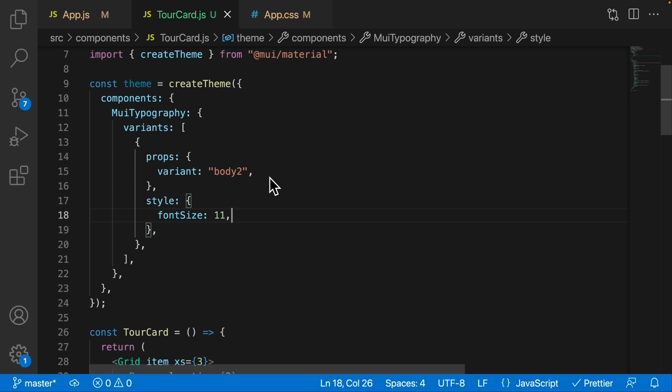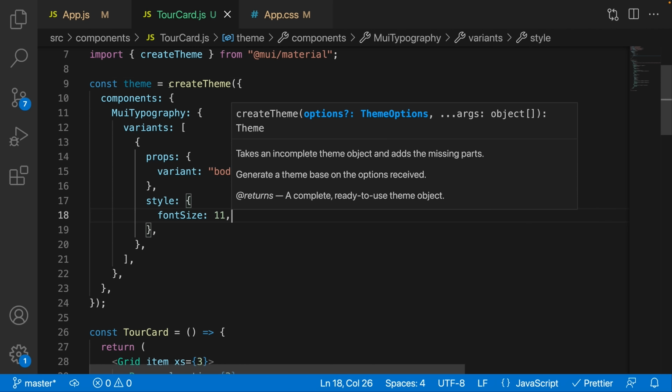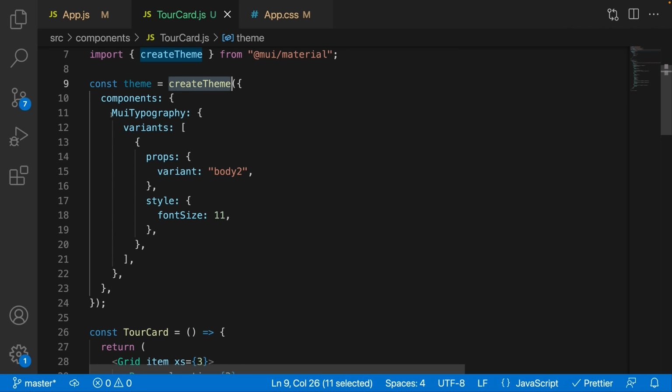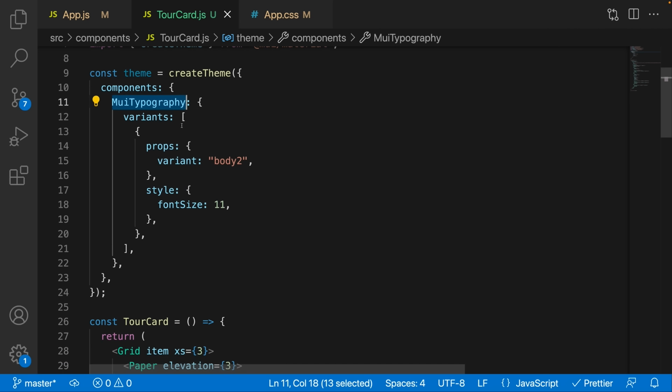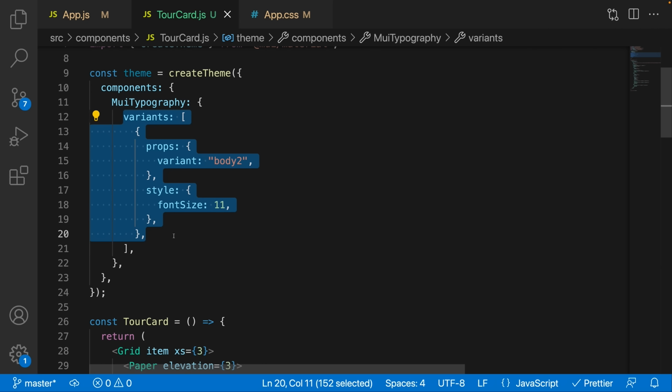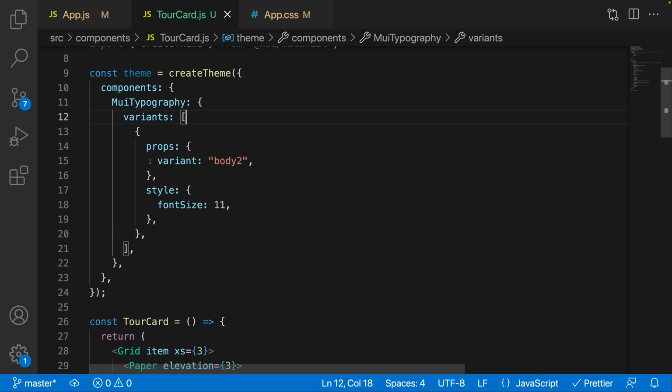So let's actually just look at this one more time. We're going to create a theme. We're saying that we want to manipulate the typography component in Material UI, and we want to update the variants. Over here, this is going to be an array, and we have this prop inside of our array. We're saying that if the variant is equal to body2, we want to make sure that the font size is 11.